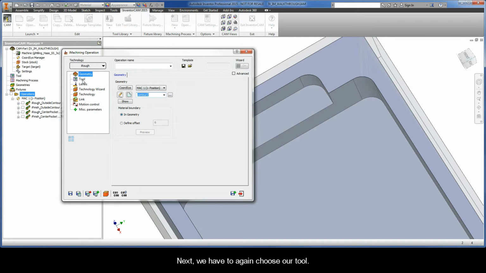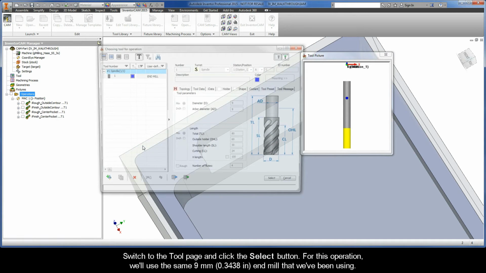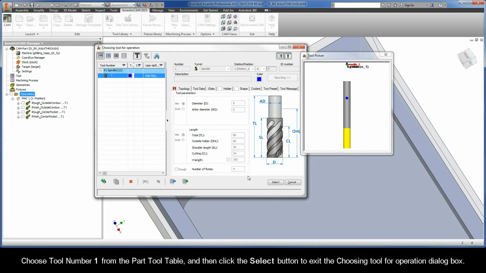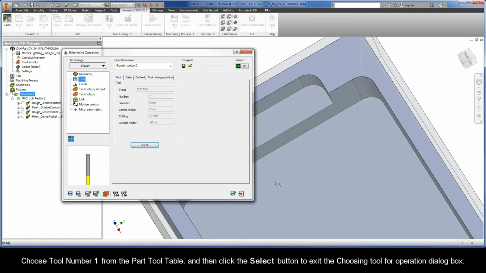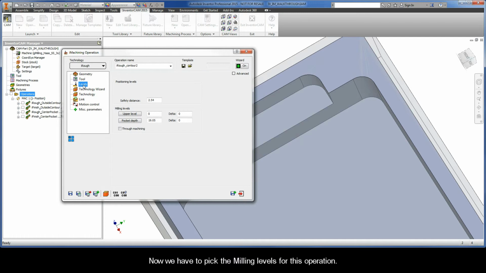Next, we have to again choose our tool. Switch to the Tool page and then click the Select button. For this operation, we'll just use the same 9mm end mill that we've been using. Choose tool number 1 from the Part Tool table, and then click the Select button to exit the Choosing Tool for Operation dialog box.